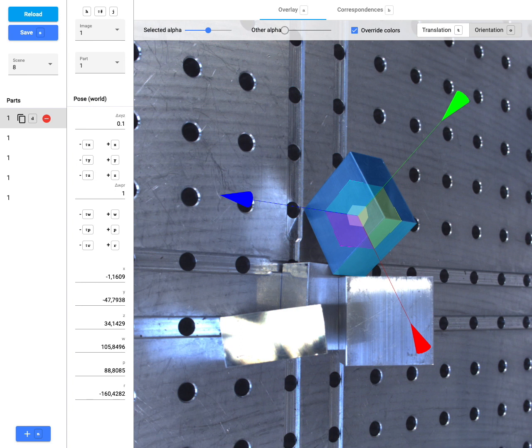Aligning new parts is not easy. In addition to manually tuning object poses, you can also label objects by identifying correspondences between image pixels and points on the object cat model. Let's see how this works.